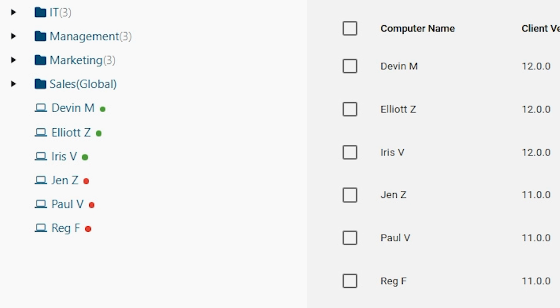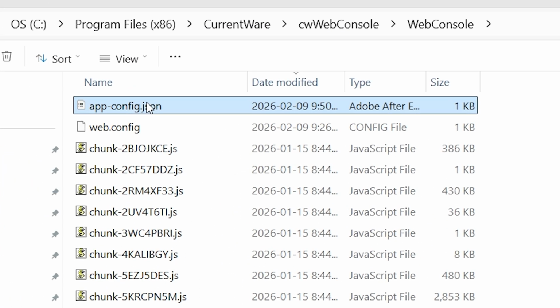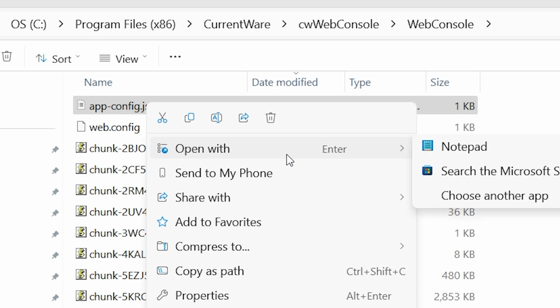In a standard installation, the web console is only accessible to devices within your local area network. To access the web console remotely from an off-network device, you'll need to make one last change. On the machine with the CurrentWare server and console installed, browse to the following directory: C:\Program Files (x86)\CurrentWare\CW Web Console\Web Console. In this folder, search for a file called app-config.json. Right-click on it and select Open With, then find Notepad.